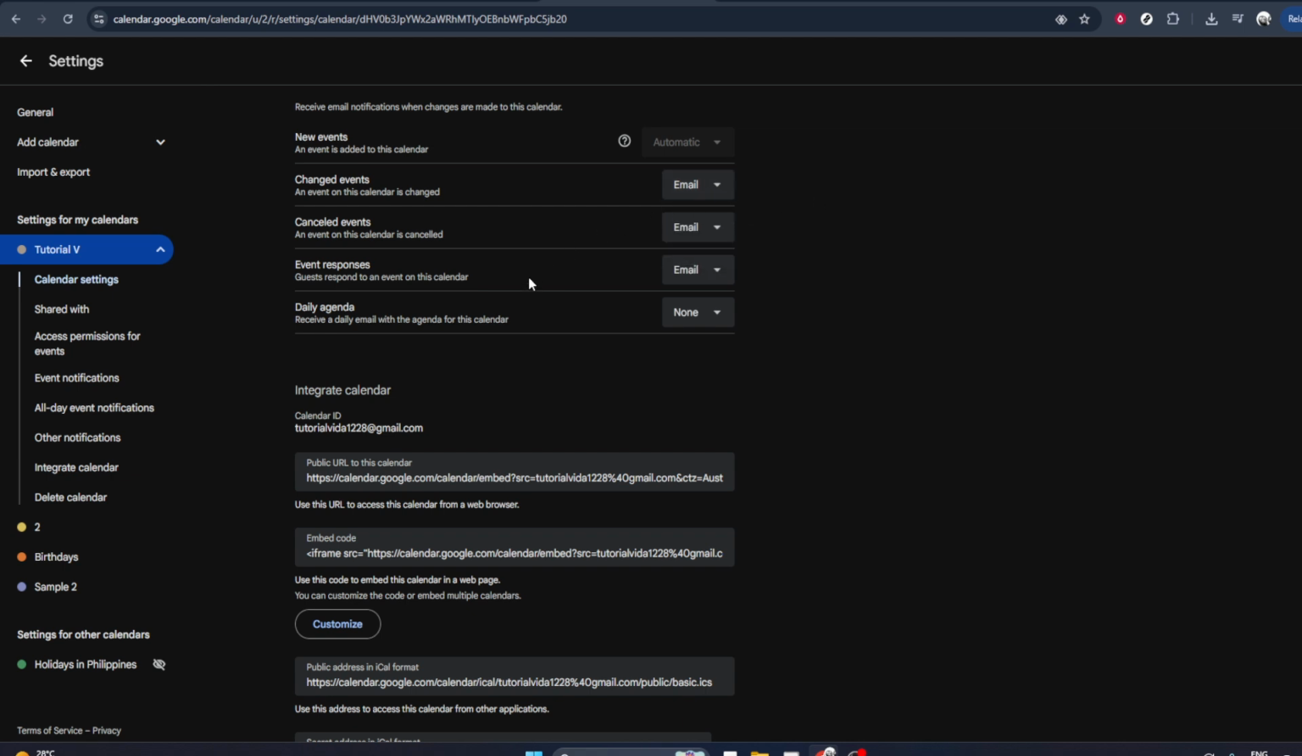To make sure you get an email whenever an event is changed, look for the option that refers to event changes or updates. On the right side of that option, there will be a drop-down menu. Click the drop-down and select Email. By choosing Email, you're telling Google Calendar to send an automatic email notification to you whenever there's a modification to an event on this calendar. That includes changes like updated times, locations, or descriptions, depending on how Google detects the edit.